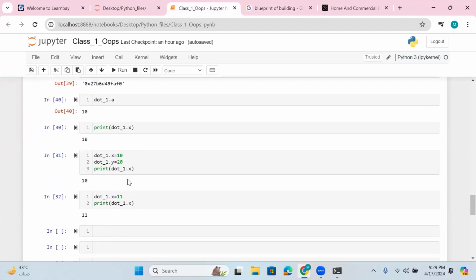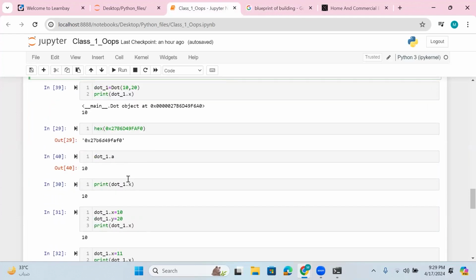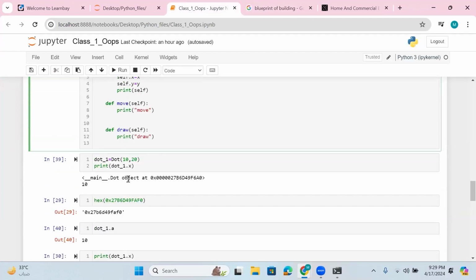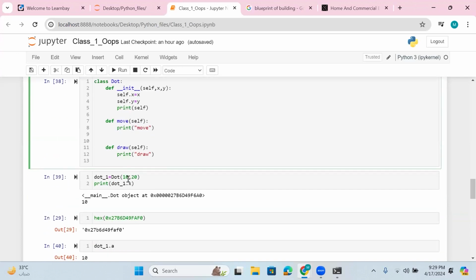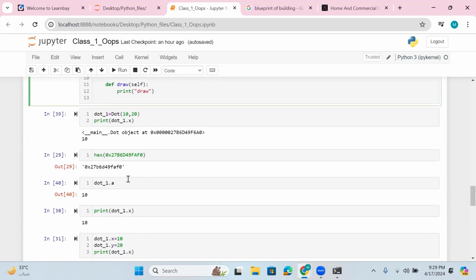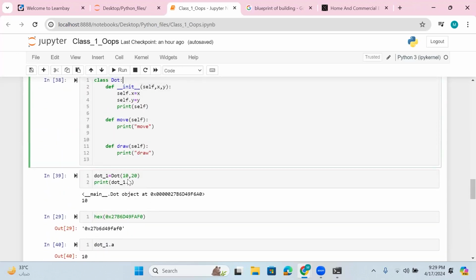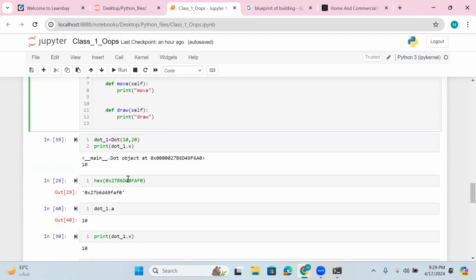Sir, one small doubt. We need not call that __init__ method explicitly, right? Yes. It is automatically executed whenever you create an object.